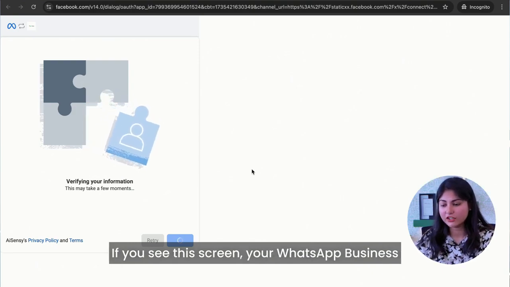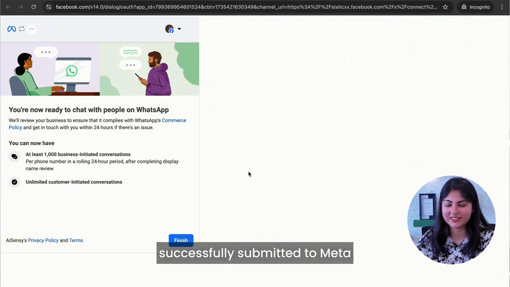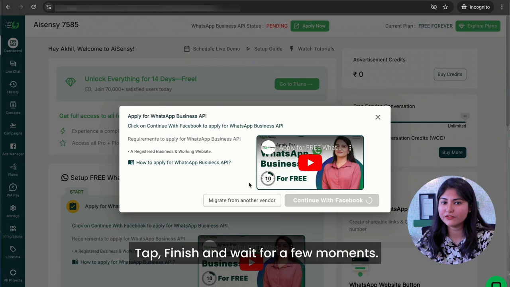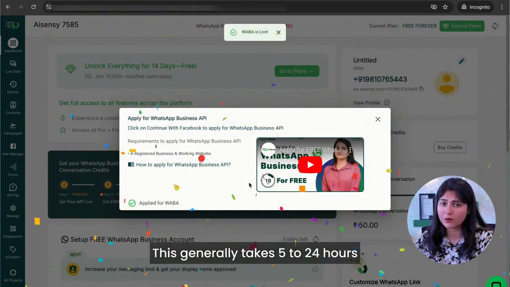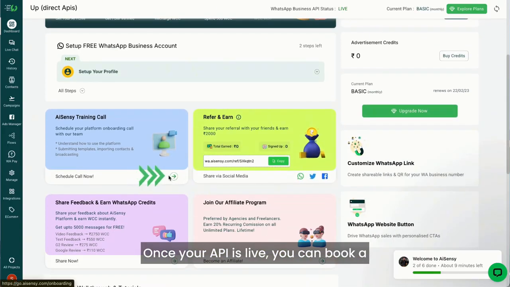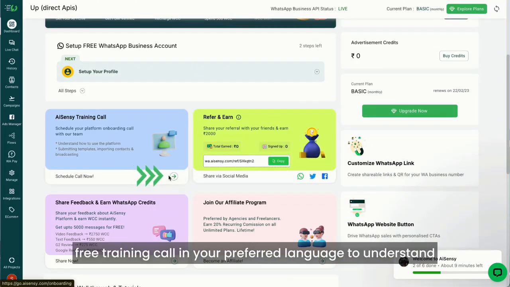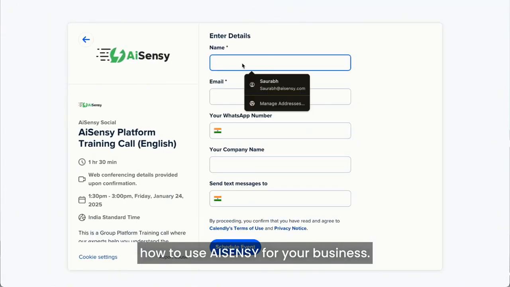If you see this screen, your WhatsApp Business API application has been successfully submitted to Meta. Tap Finish and wait for a few moments. This generally takes 5 to 24 hours for your API to go live. Once your API is live, you can book a free training call in your preferred language to understand how to use AI Sensei for your business.